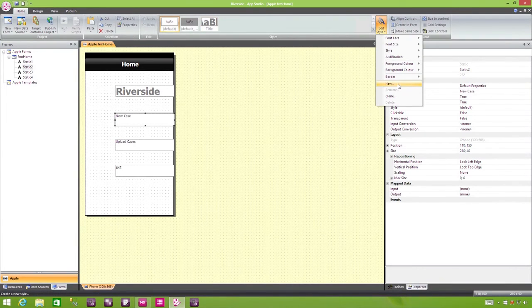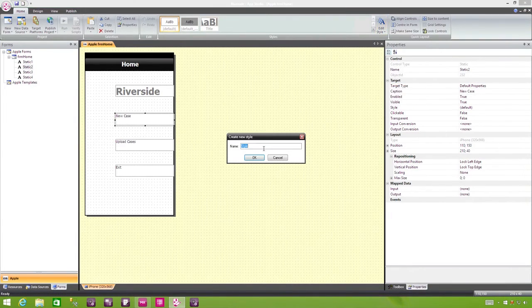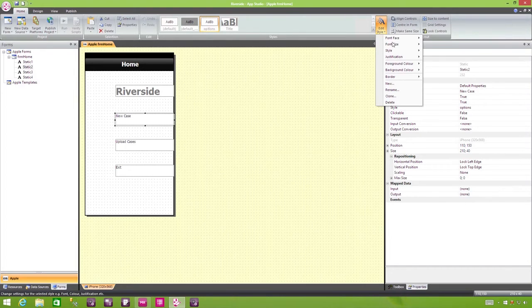And likewise with the options, let's create another style for these. Just go edit style new, and we'll call this options. And for the options, I'm going to have a font size of 20, and we'll also make this a dark grey.